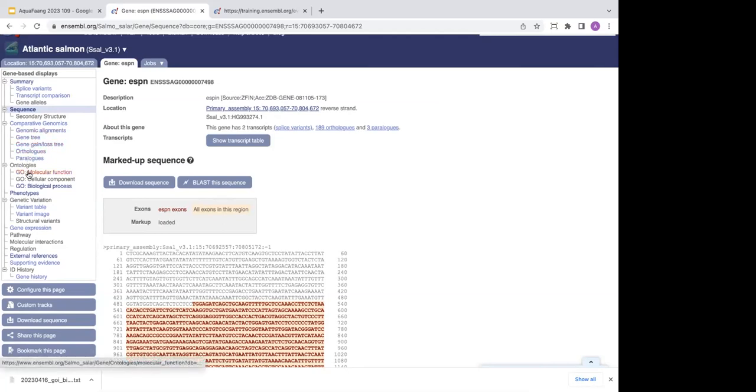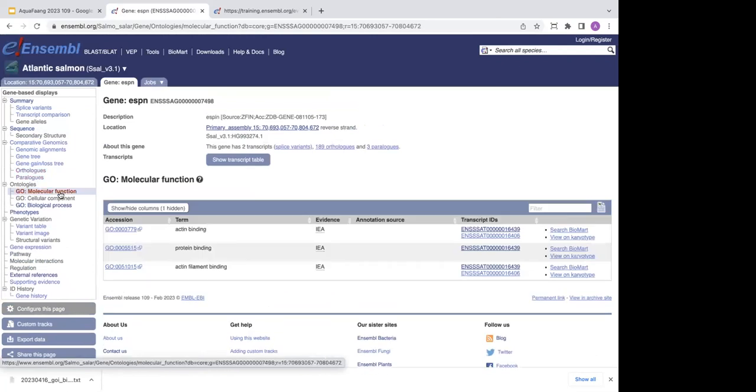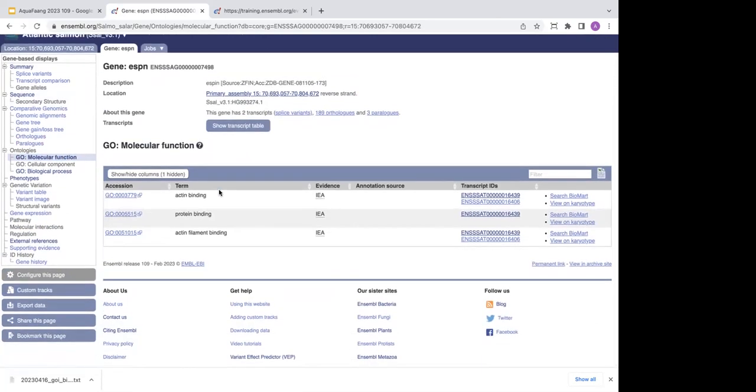And then we also have information on ontologies. So we have gene ontology. I'm going to click on molecular function. So this is on the left-hand side under ontologies. And you'll see that we have a table over here for gene ontology, molecular function. We have the accession number, the term, evidence, annotation source if available, and then also the transcript IDs. So we have the transcript IDs over here because gene ontology terms are associated with transcripts rather than genes.